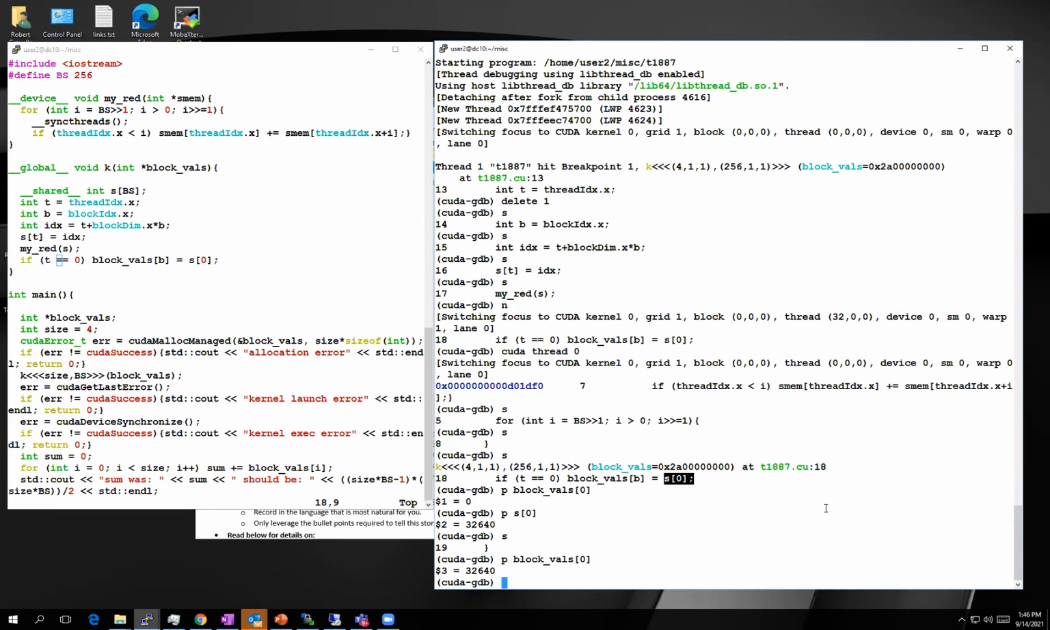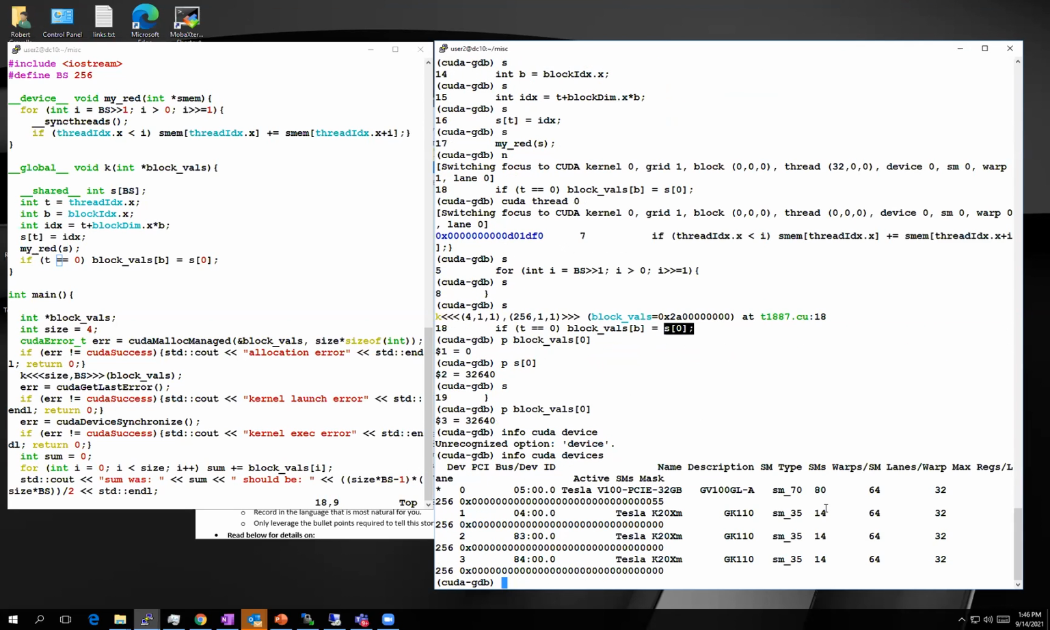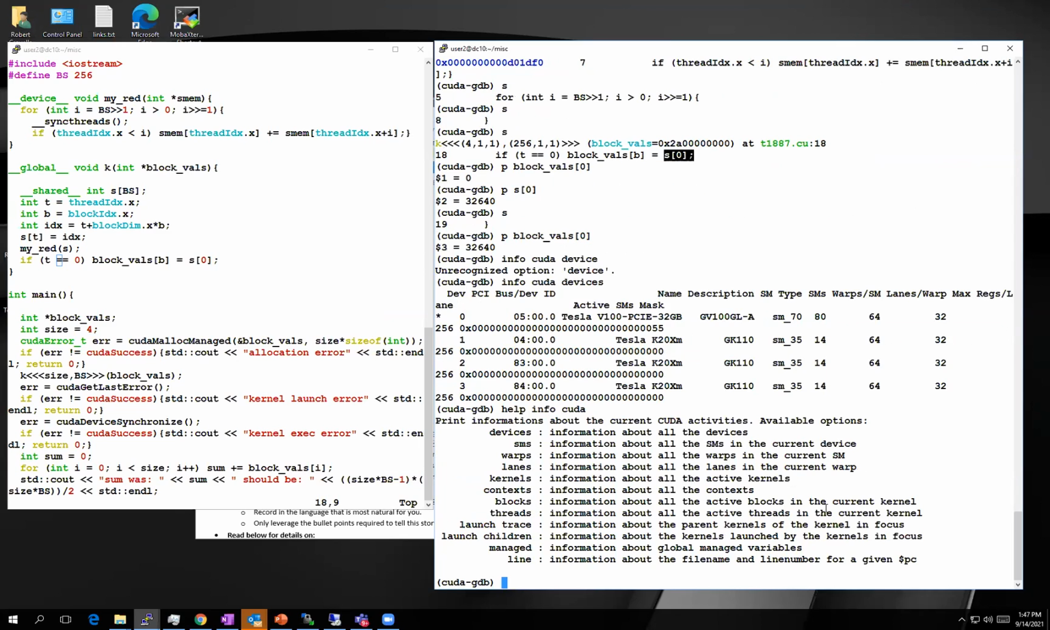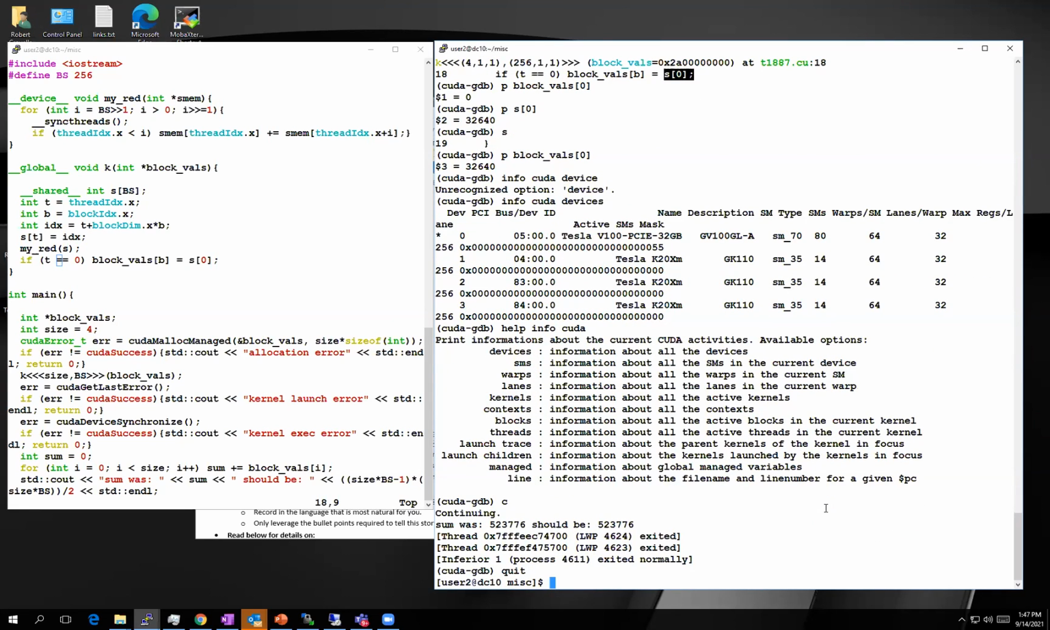A few other commands here. Info CUDA devices. This is one of the ones that we talked about already. And I see that I have 4 GPUs in this machine, 3 of which are Tesla K20Xs, one of which, the one I'm working on, is a Tesla V100. So that's the info CUDA command. We can also do help info CUDA to find out what other things I can ask about. So I can ask about devices, SMs, warps, lanes, etc. That's enough for that. Let's continue, and we'll quit one more time, and we'll do one more session.